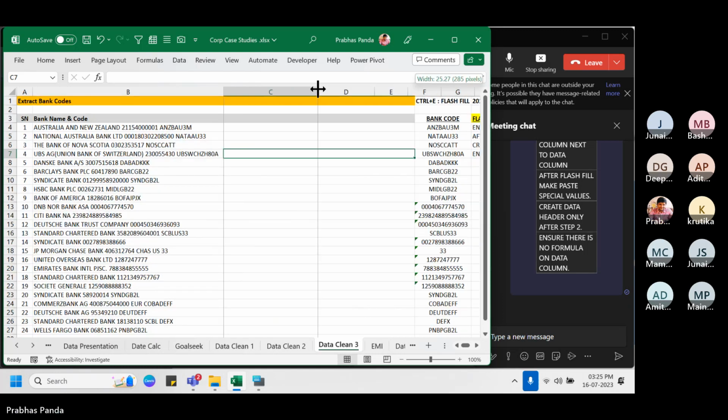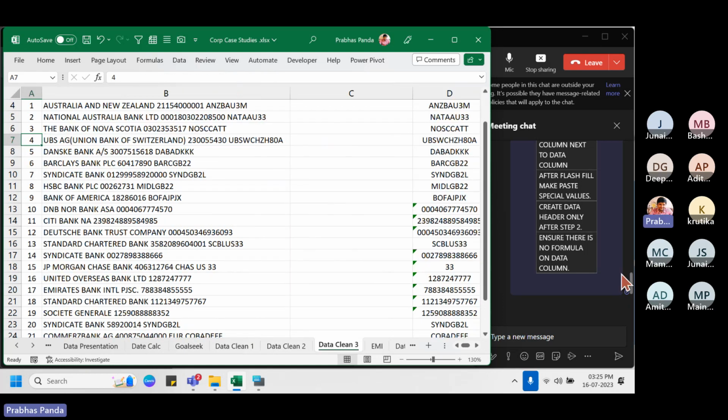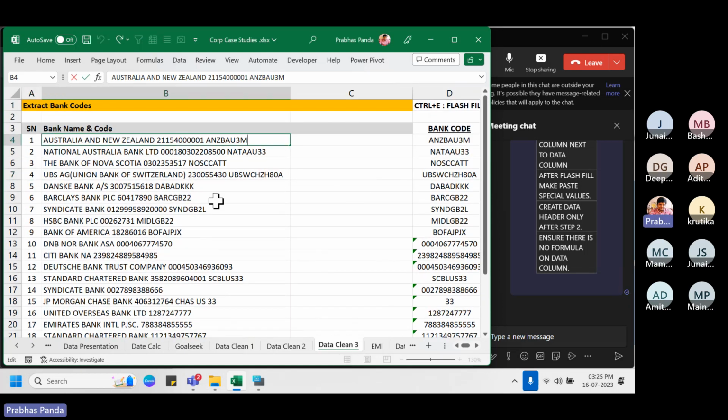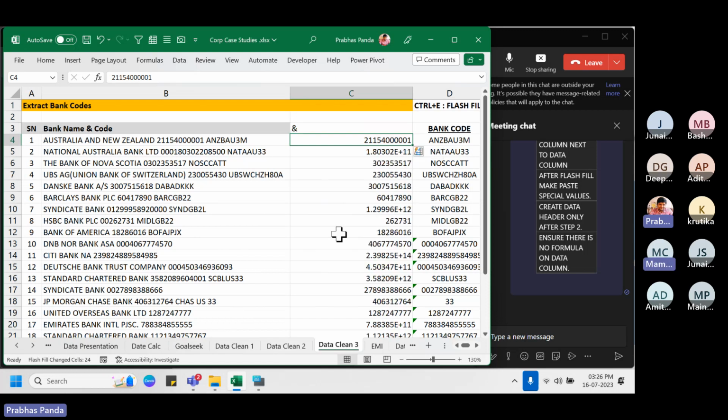Now, what we need to do is go to our data and take the bank account number. When I take the bank account number, I copy that, go to the next column, and paste it. And what is the shortcut for Flash Fill? Control E. Are you getting your data properly? Check it out.